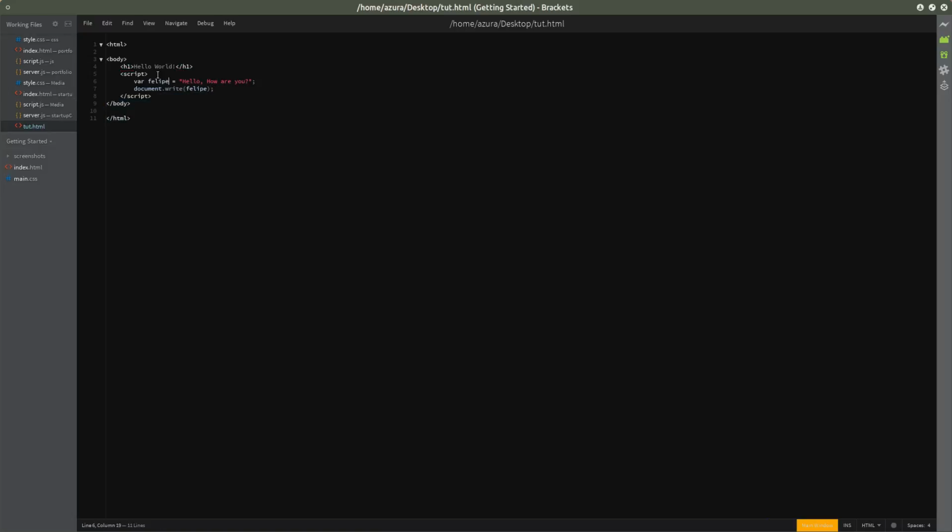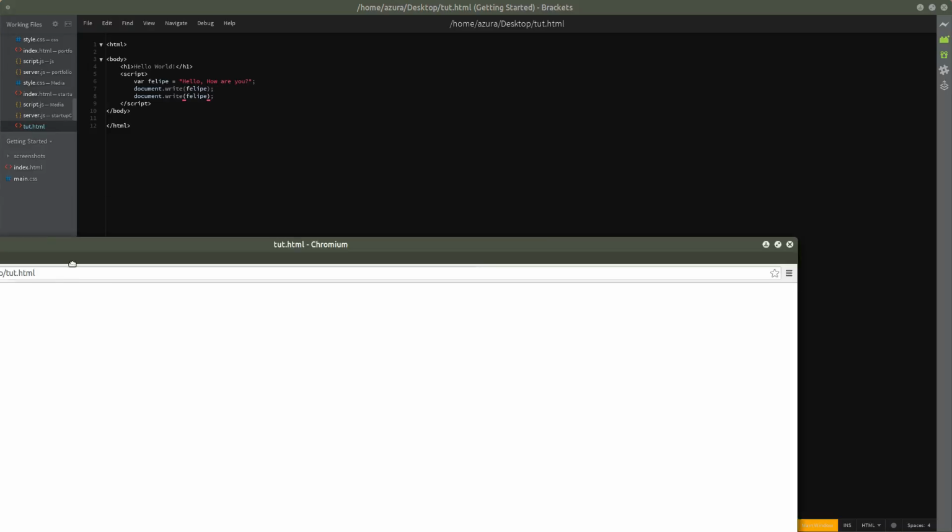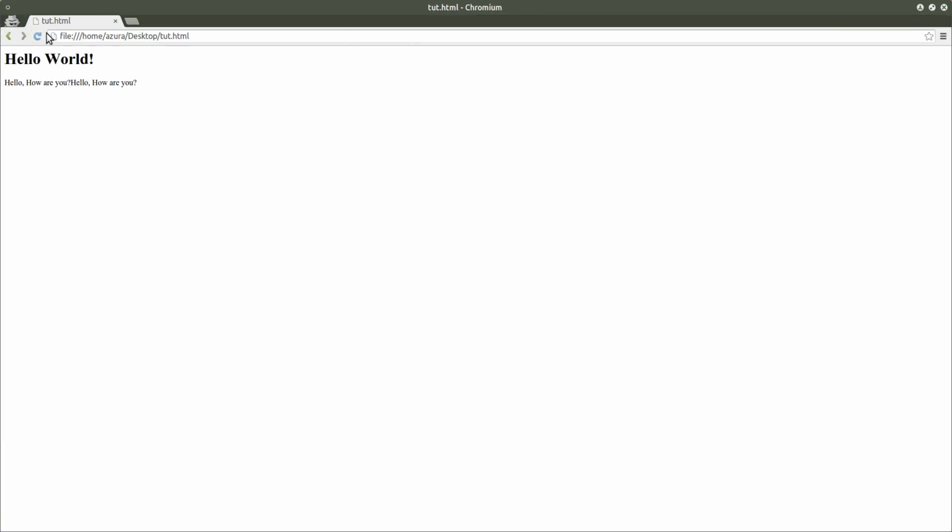So you learn how to use variables, and you learn how to write to the page. You can write multiple times if you like. You don't have to write just once. I'll include two Felipes, just so you can call it back all the times that you want. There we go. You see? Now, you see this happen right here, which is actually a good example.